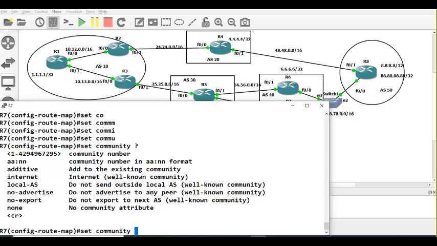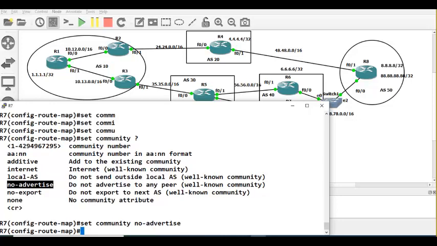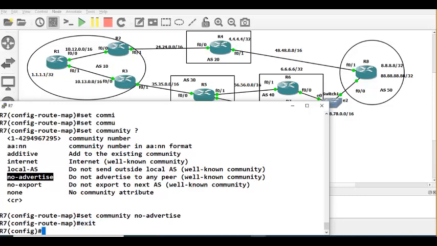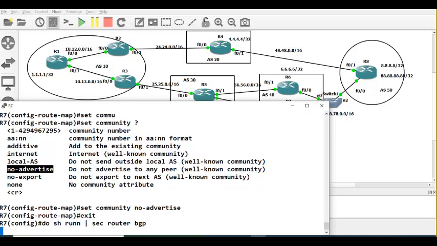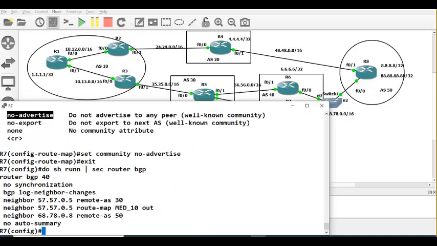See, internet, well-known community, local AS, well-known community. We are going to say no advertise. Do not advertise to any peer. Now, do show run section router BGP. You see, we have this router 5 as a neighbor.